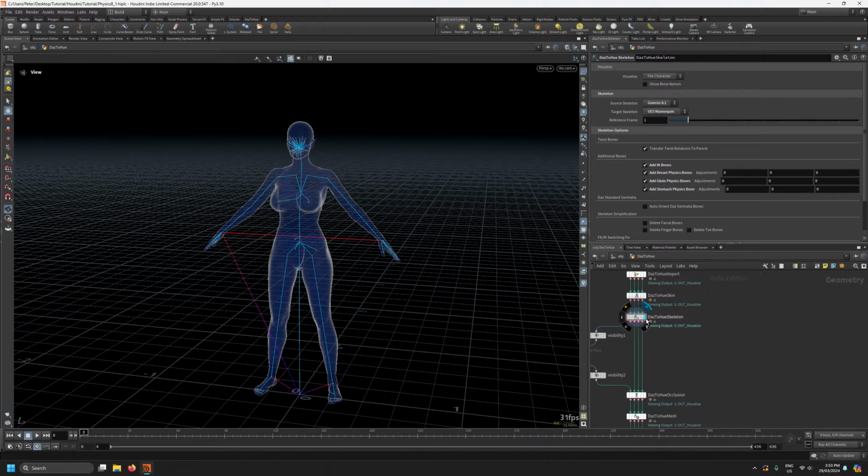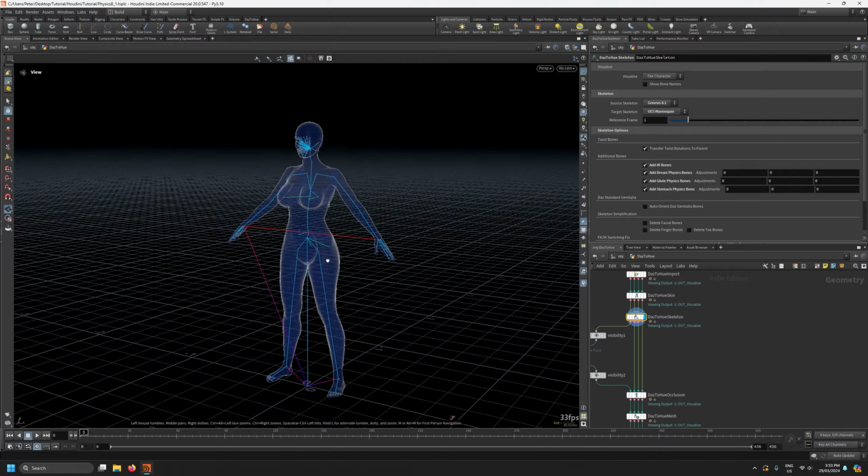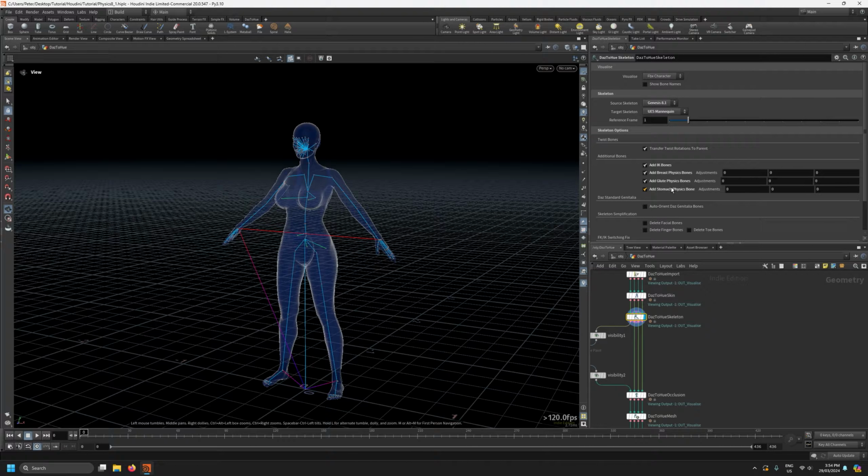So on the skeleton node, in this case I'm targeting the UE5 mannequin skeleton. I've added the IK bones, but importantly for this tutorial, I've also added the breast and glute physics bones, which we will be using, and I've actually also added the stomach physics bone, which we won't be using in this tutorial, but added it anyway.